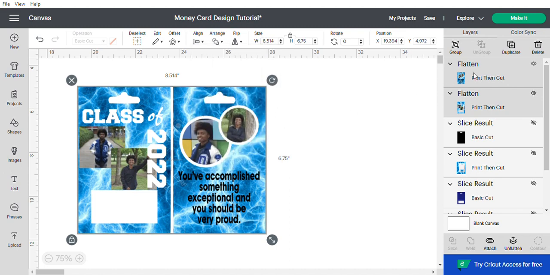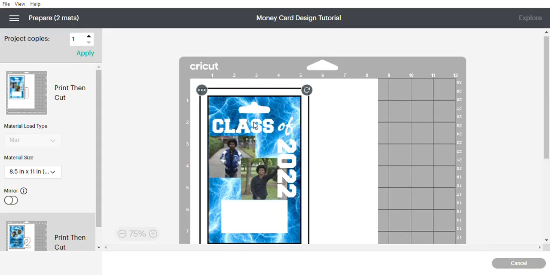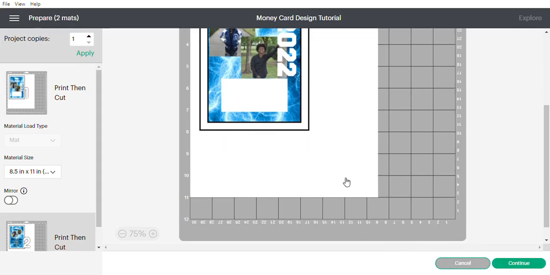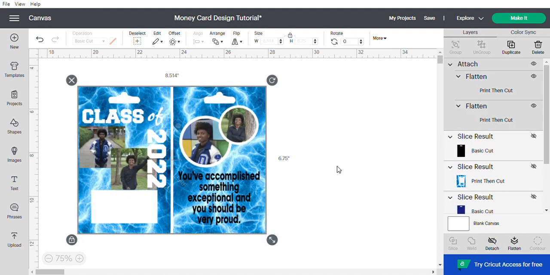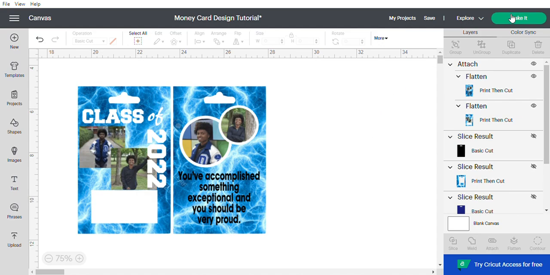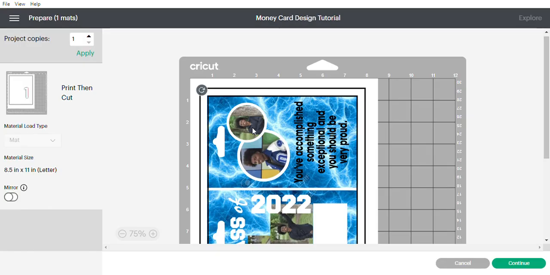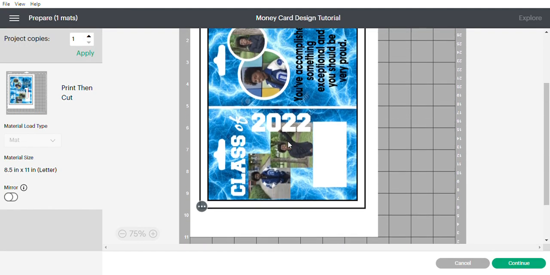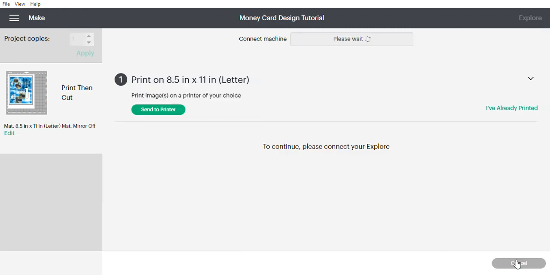So now when I do my print and cut, I'll go to make it. Cancel. Wait a minute. Well, I need to attach it so then the printer does not separate it. Make it, and now it's going to put them both on the same sheet of paper. There we go. And now I'm going to print this. No mirror or anything. Continue. Send to printer.